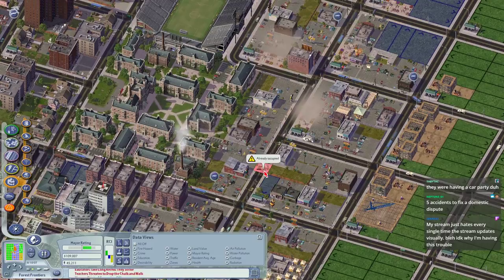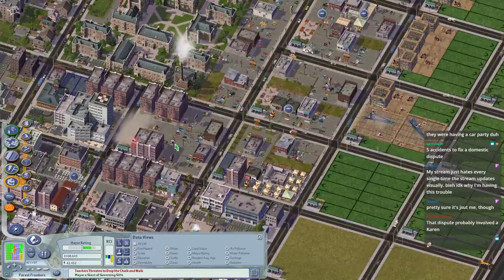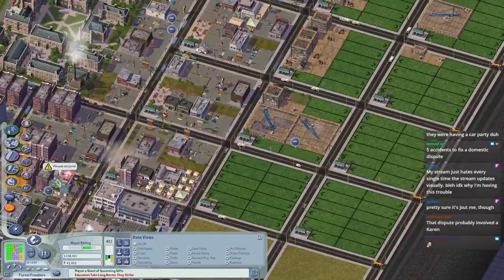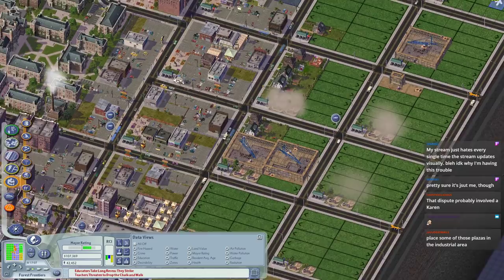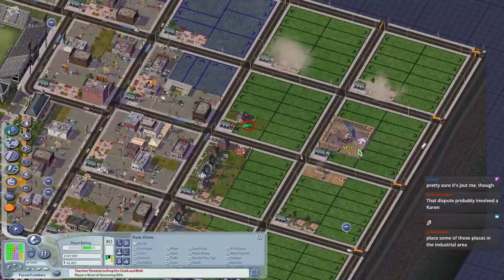Couple of more. And then some parks here. You know what, let's just do a lot of playgrounds. Kids need somewhere to play, and adults too. You know, if I was at a playground with a couple of friends, I would probably have a lot of fun there, especially if we were a little bit drunk.